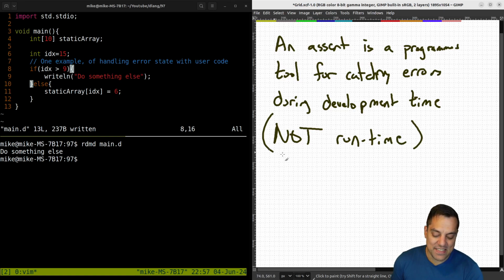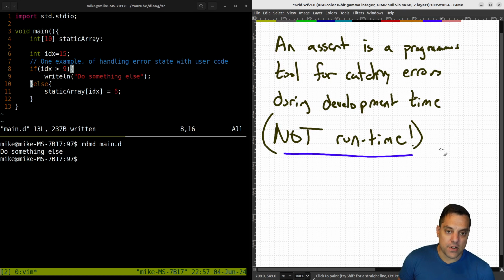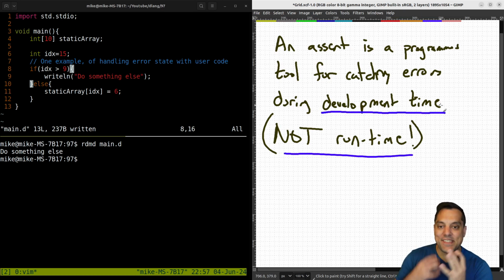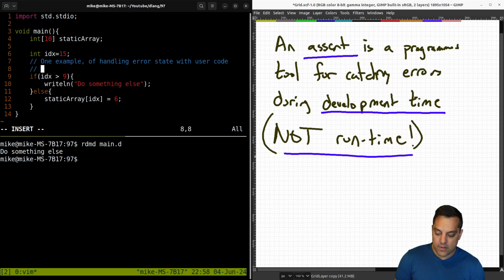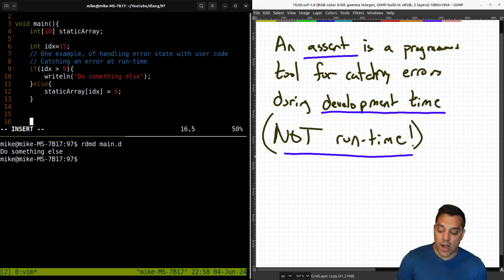And I think this is the thing that, again, maybe you have different philosophies or something. Maybe there are exceptions to this, but this is the general rule for what an assert is, right? So this is an example of catching an error at runtime. Okay, and assert is for us. Again, assert is for us at development time.